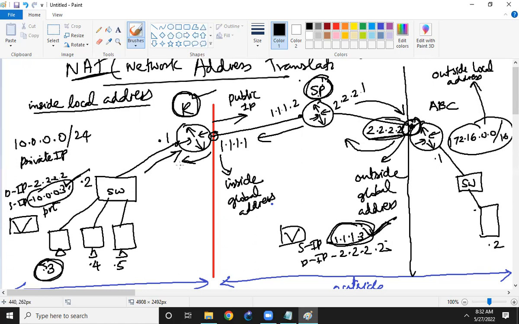So the process of translating the private to public and public to private is called NAT, network address translation. Clear? When you are sending, the source IP is 1.1.1.3. That maybe we have purchased from the service provider. So that is a different IP that we will get from the service provider. Got it? Our public IP is 1.1.1.1, right? That is used in this interface. We can purchase another IP also. Got it? Okay, Naresh.